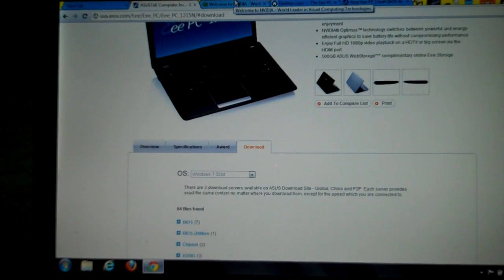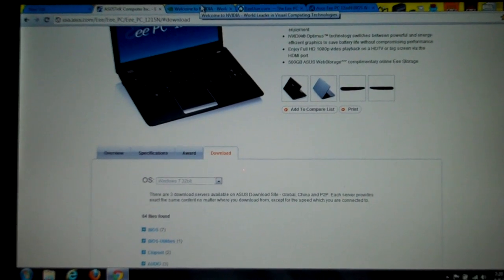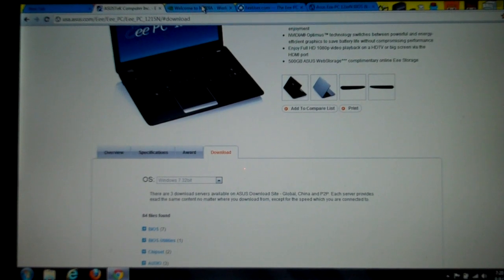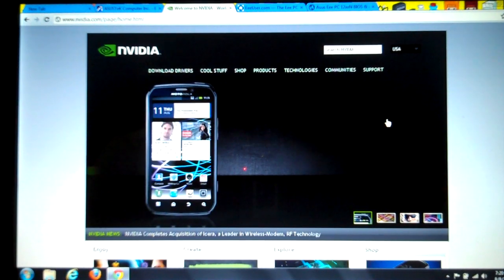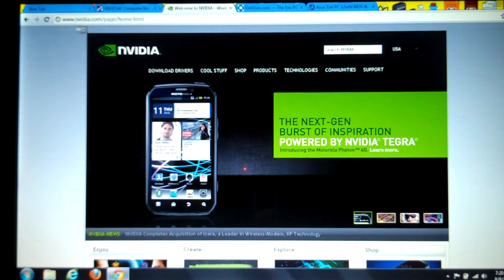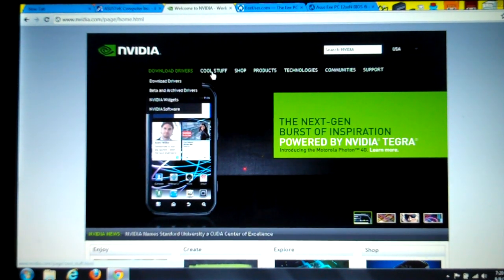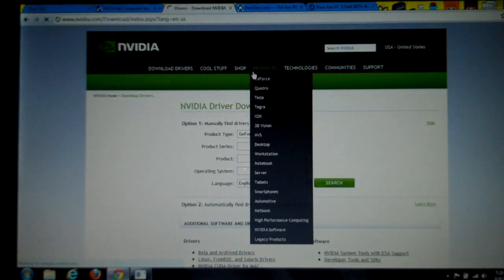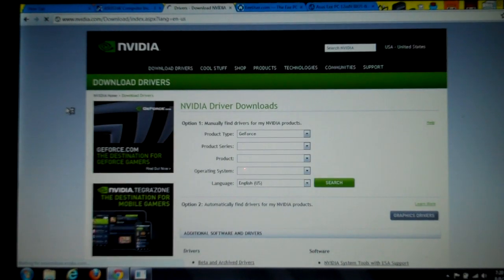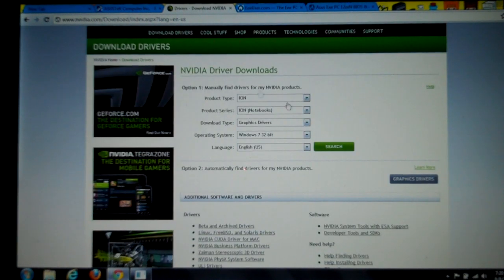So the second site is your video drivers. It's always good to have everything downloaded first. So here's the second site, which is just www.nvidia.com. Then you hover over download drivers and click download drivers. Right here, it should have Nvidia driver download, and it should tell what product it is. It should have it manually, but this is what it is. It's Ion. The product type is Ion.